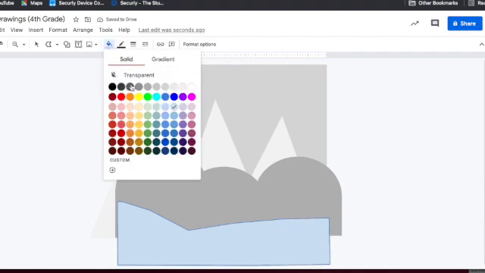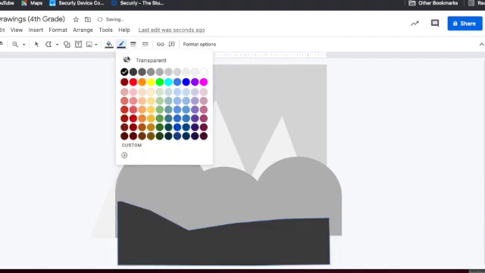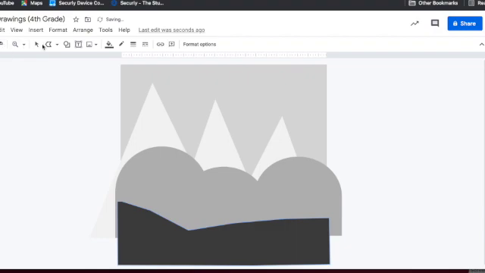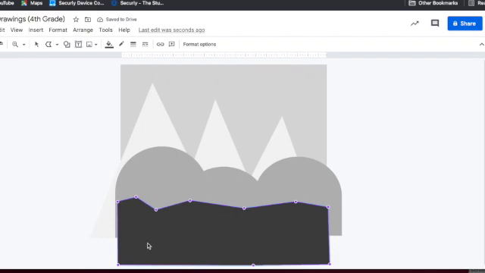I'm going to make this almost black because I don't want it to be black just yet. I need to fix some of these actually, so I'm going to make this go up a little bit higher. And in order to fix the points, what I did is I went over to my arrow, I double clicked, and I got these sort of purple dots, and they let me switch up the points that I made already.